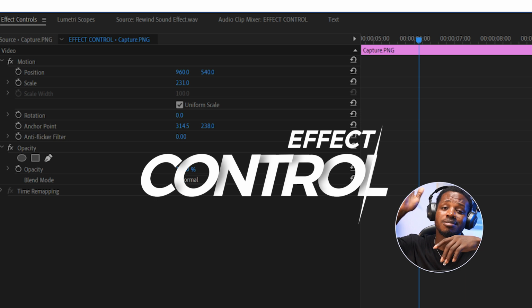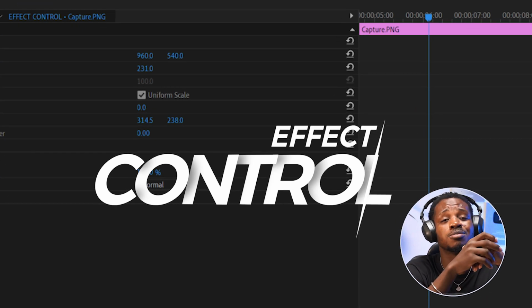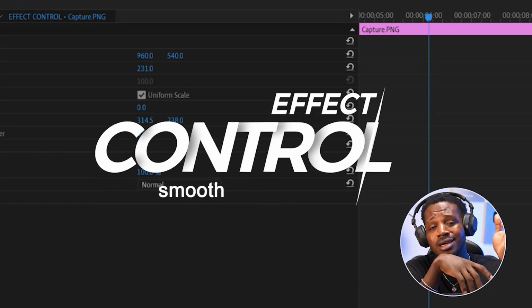If you've been editing in Premiere Pro and you are skipping the Effect Controls panel, you are missing out on 50% of what makes your edit look smooth and professional. So in this video, I'll show you how to use the Effect Controls panel to animate, scale, rotate, fade, and do more, all with precision. So let's dive in. Let me show you guys.